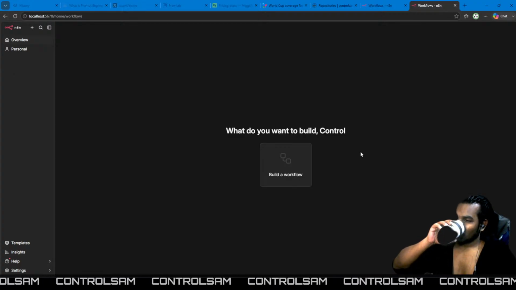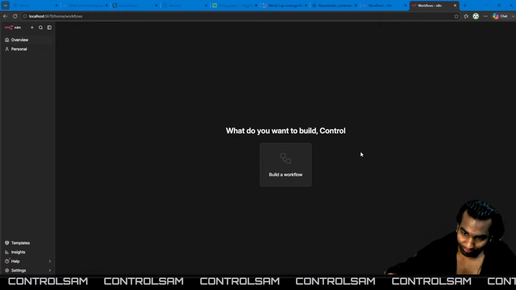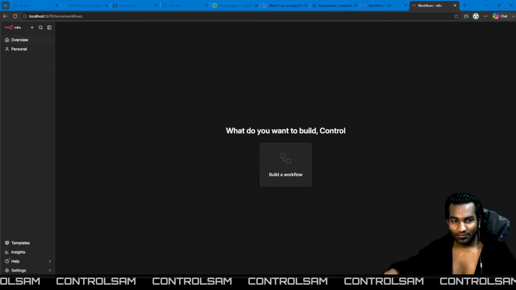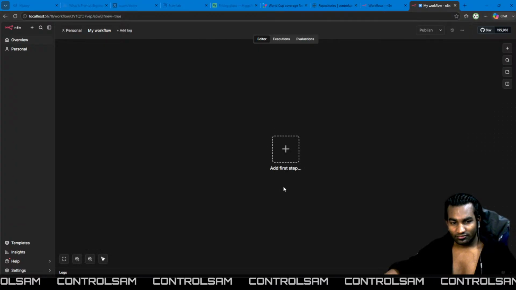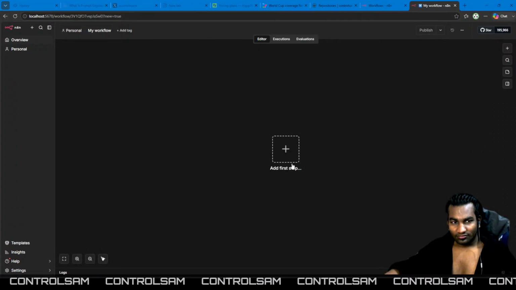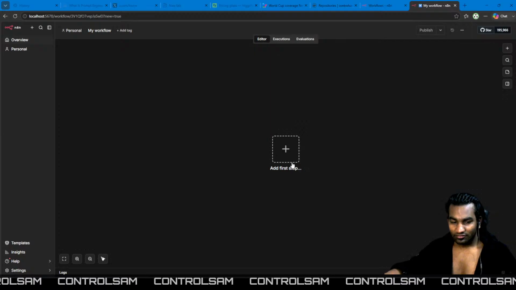You're all set. You're on the start page now, where it says, what do you want to build? To start, go ahead and click Build a Workflow. That will open the editor where you can begin adding nodes to create your automation. Want to give that a try?